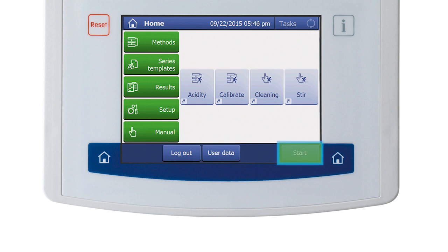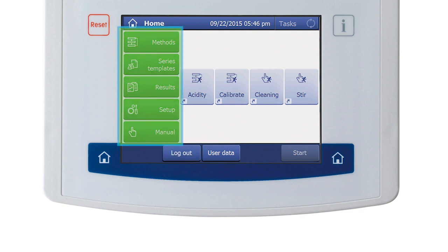The Start button is for a quick start for a defined standard measurement of the instrument. User Data is for information about the currently logged-in user, and the Logout button is to directly log out the current user. There are 5 menu buttons in the column on the left. The Methods menu is where methods for calibration, titrant standardization, analyses, etc. are created, edited, and deleted.